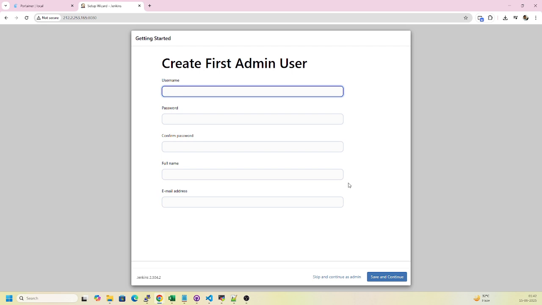Now we need to create our first admin user. Again, you can just skip it and use the default admin user with that long password, and then you can easily change it. But let's create another user, maybe like CI/CD admin, password. Let's write some password.